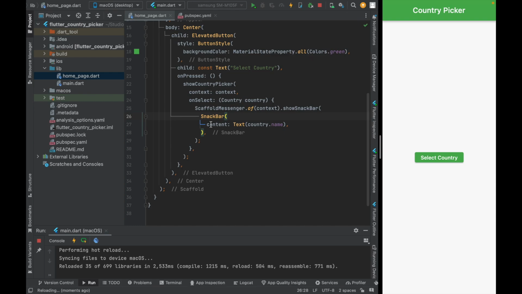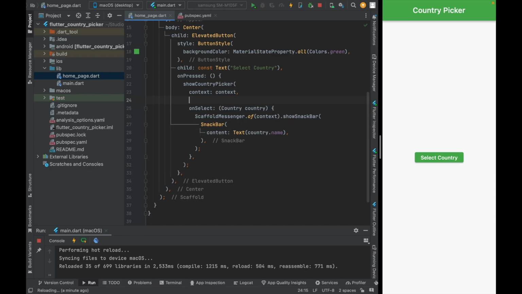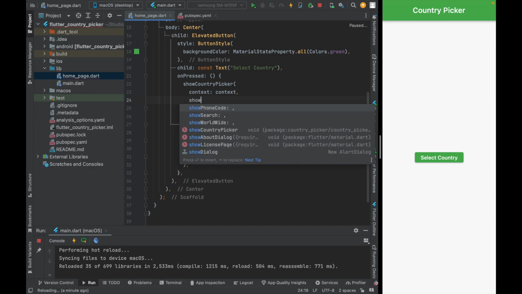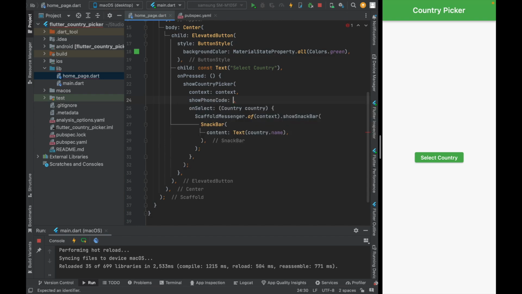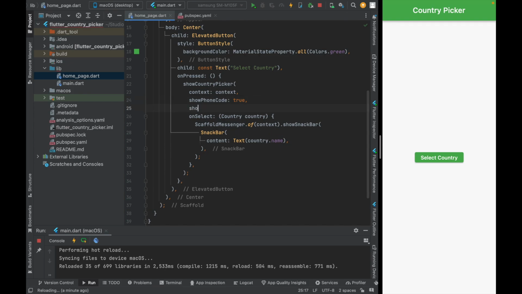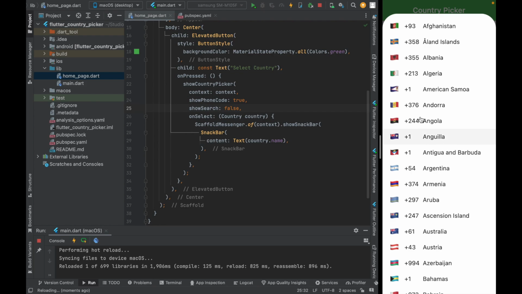So this function has some properties that we want to use. First, set showPhoneCode to true. By default it's false. And showSearch, by default it's true. Let's set it to false. Save it. Click on select country and see, you don't see the search box here and you see the phone code here.